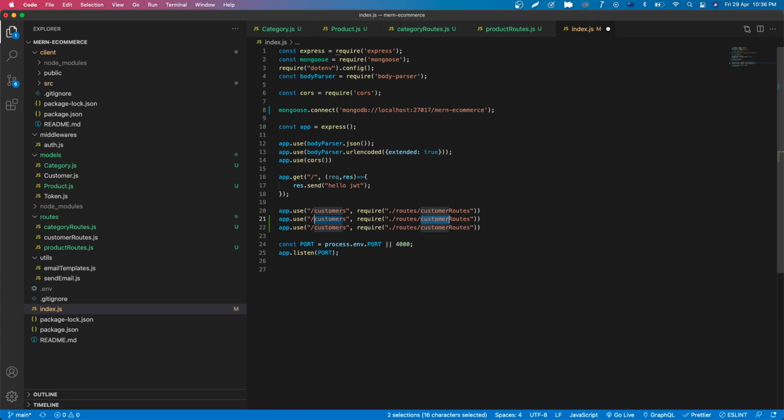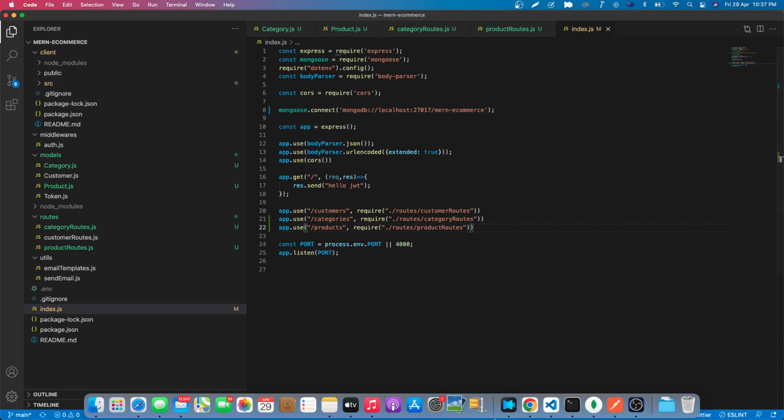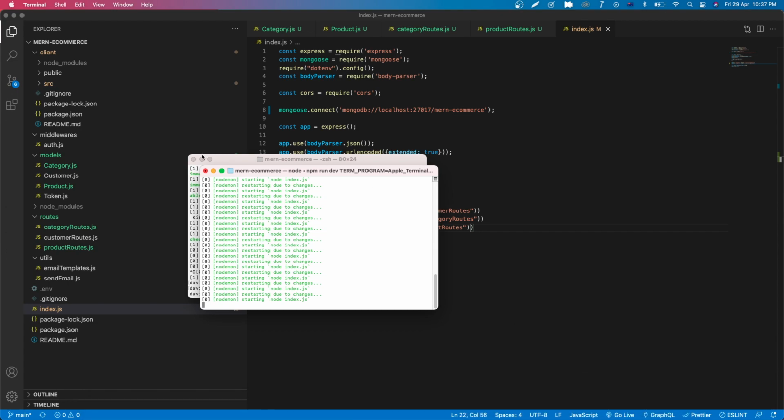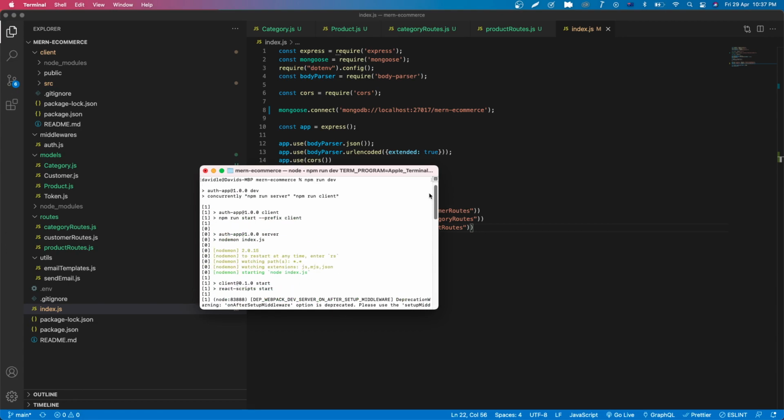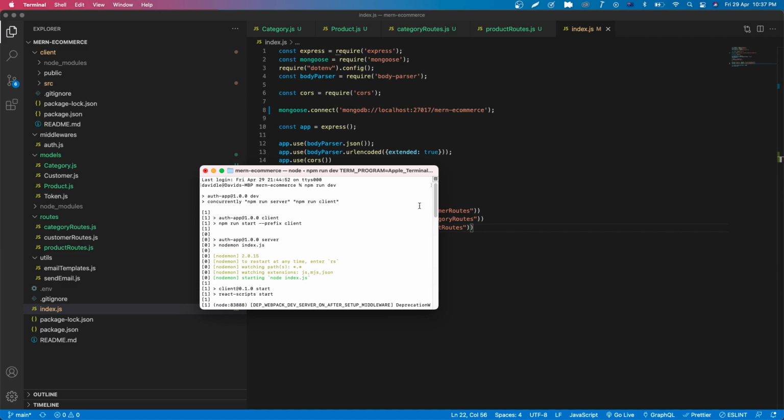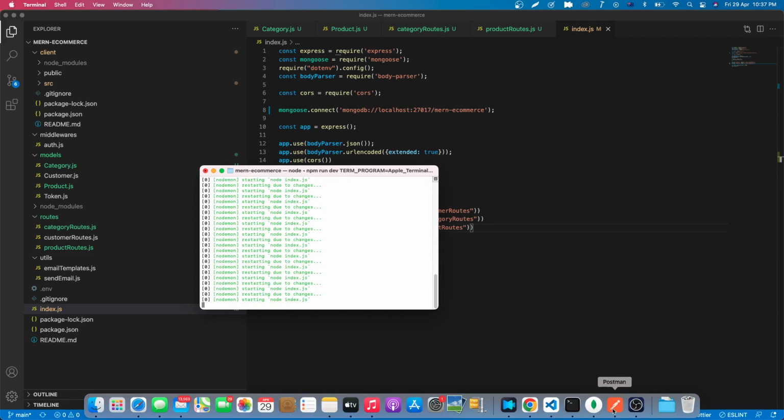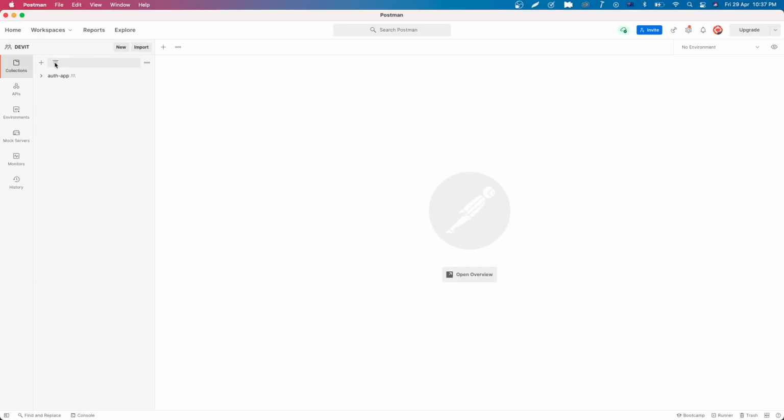I change it into category, and this one products. And then let's open the Postman. Just make sure that your app is running, otherwise you have to run npm run dev. Okay, let's open the Postman.